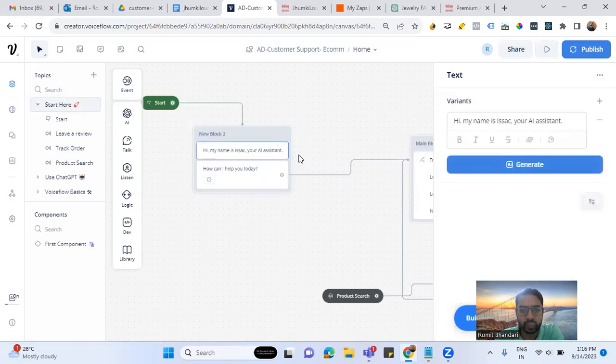So yeah, this is how we are starting. Created a text block. It's a little bit different to WordPress, kind of more user friendly, I would say, in terms of the options it gives and the way we can create those flows here. So these are the AI options available.